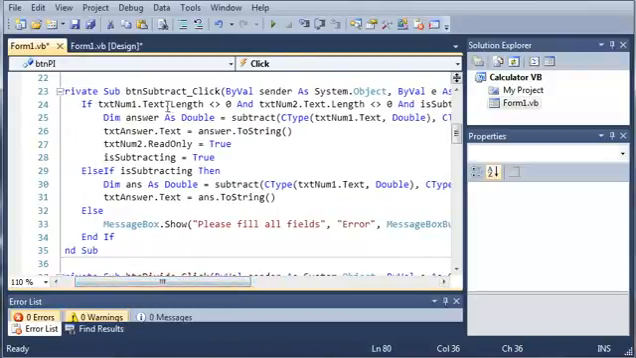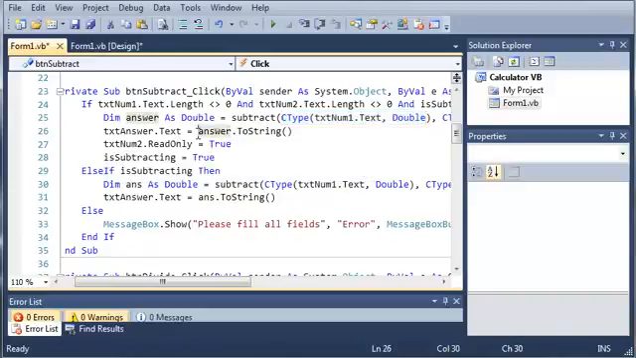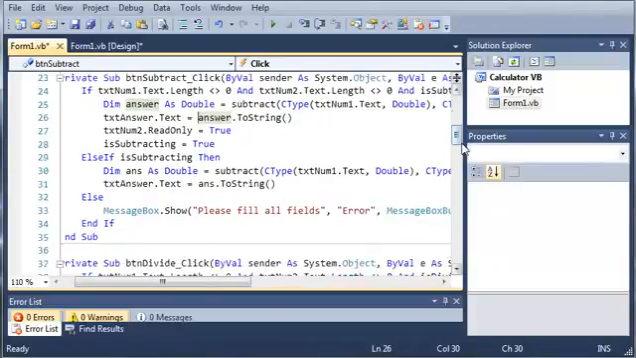So then we'll just declare answer, and then we'll call our subtract function, and we will convert these to the data types that we need. And then we just set the text, and we set it to read only, and we changed is subtracting, and then we did else if is subtracting then, and we did all this right in here. Now, we did the same thing for each of the other ones.